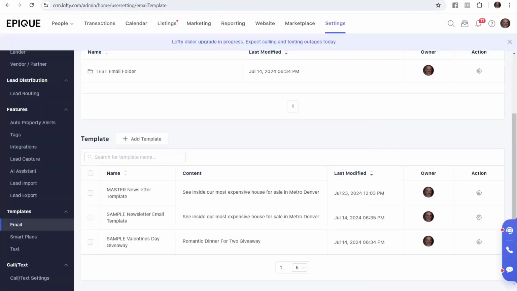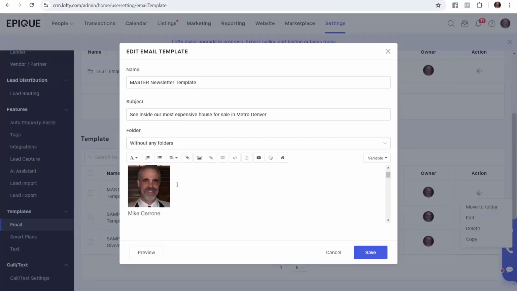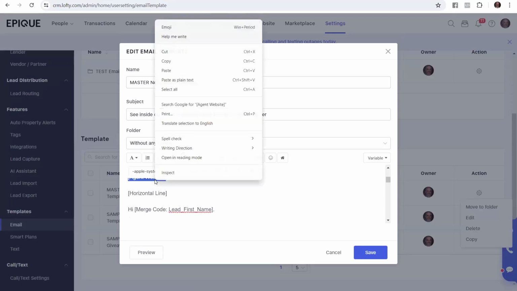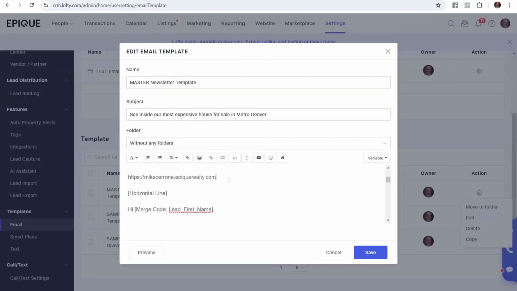Okay, so I'm going to go back to where we were in the master newsletter template. I'm going to go to actions on the right, and I'm going to click edit to open it up. And I'm going to go back down to where we were, which was agent website. Let's go ahead and highlight that now, and then right click and paste as text. And now it's in there.